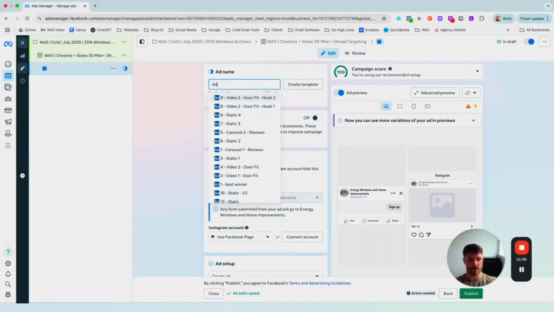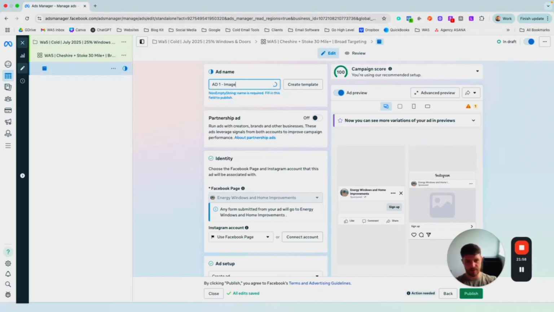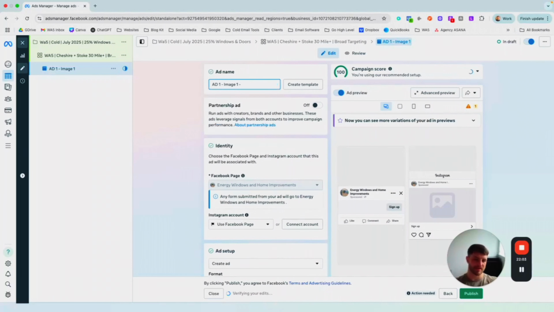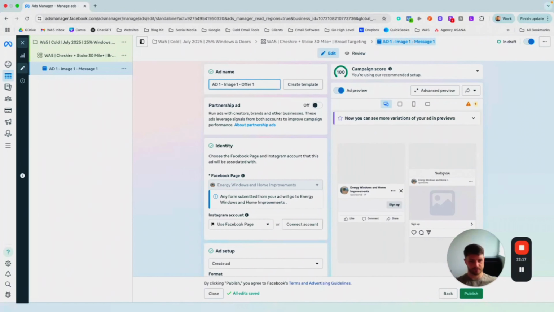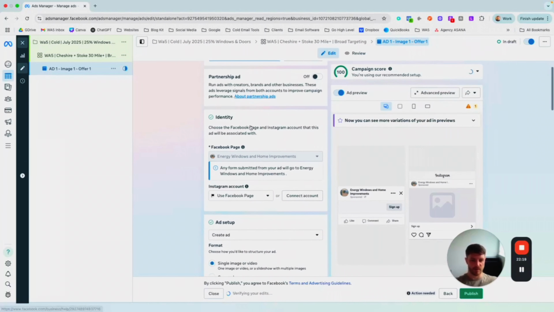Usually I do ad 1. Is it an image 1? Name it something that makes sense, essentially. And sometimes I test different messages, so it could be message 1, for example. Or it could be offer 1. So name it something that makes sense.